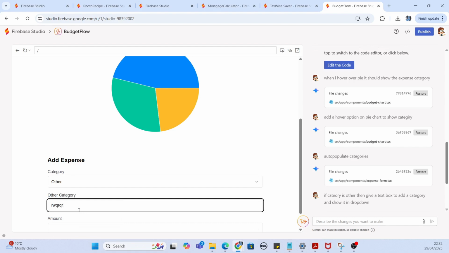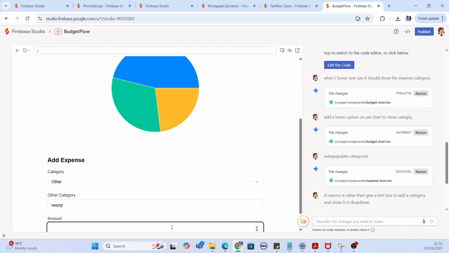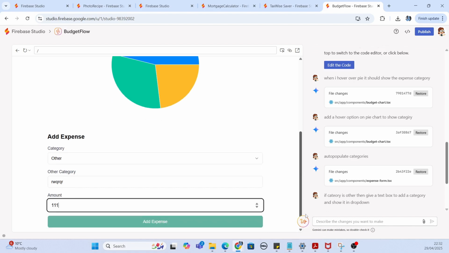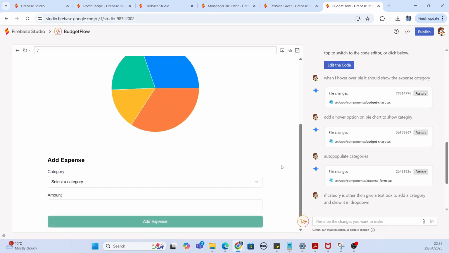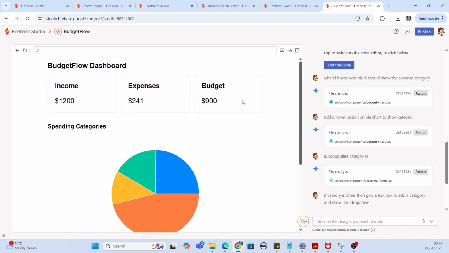Let's say I give some gibberish category here and I give it an amount 111 and I add expense, right? And you can see that immediately I get another category which is some gibberish name here, and I can also see that my expenses have increased as well. So by this application, guys, you can manage your expenses, you can manage your budget expectations, and you can basically see whether you are going over budget or not, and it's going to help you plan your finances ahead. So that's one other app.